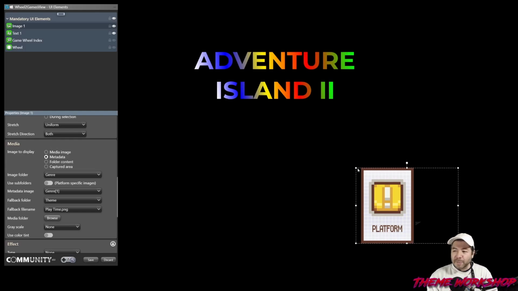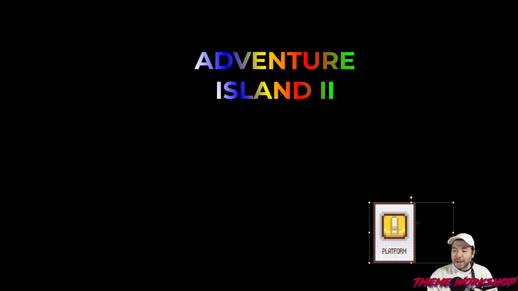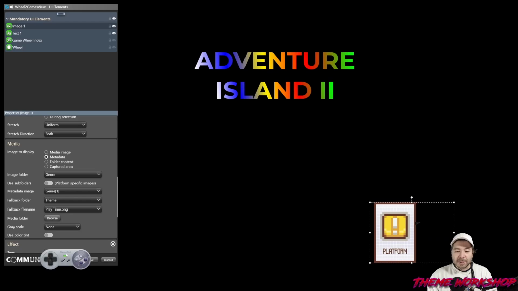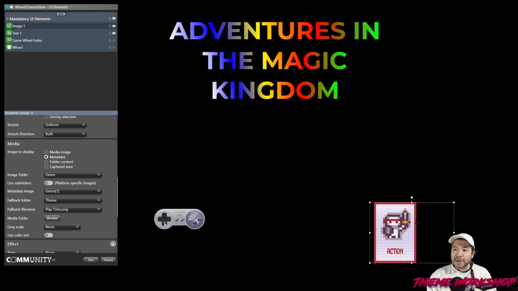And now it's good to go. You basically have an image that will work no matter which game. Let's just go through some of these games here using this handy gamepad. Let's go down. Adventures in the Magic Kingdom is an action game, and it'll just keep looking for the genre name and look in this folder for that particular genre image.